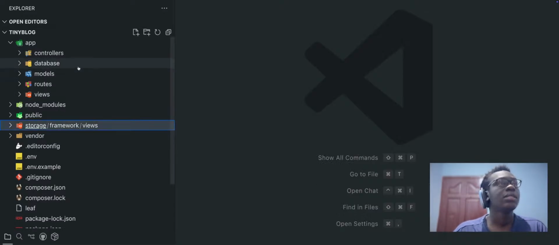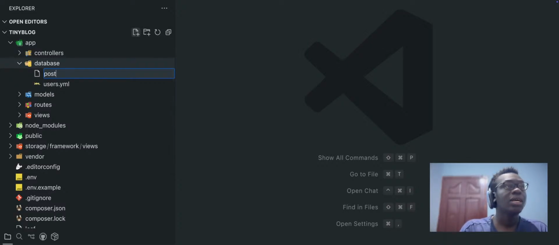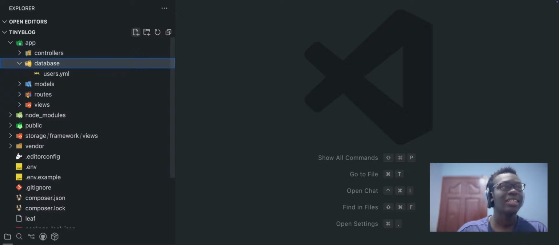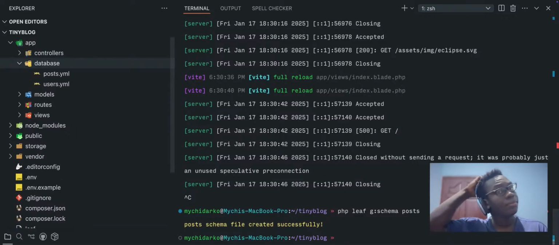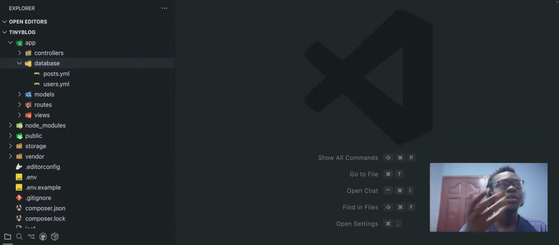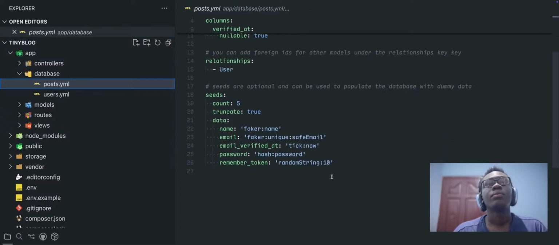Yeah, so database stuff, we have our users, but we want to add one more for blog. So I'll name that post.yml. Actually, I don't need to create this like that. I can run PHP leaf g schema post, and then it has the post file for me. You can create it yourself, you can use a terminal, anything that works for you.